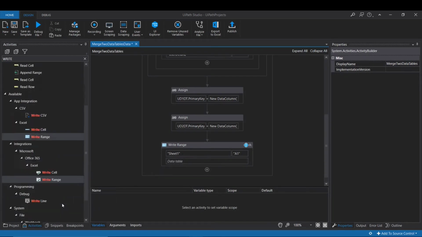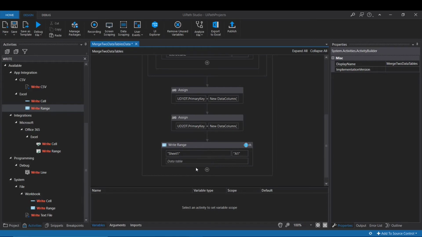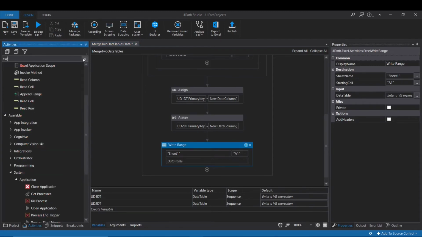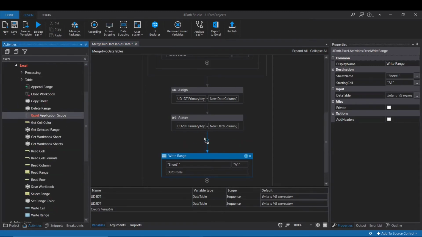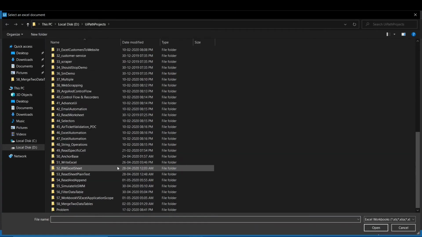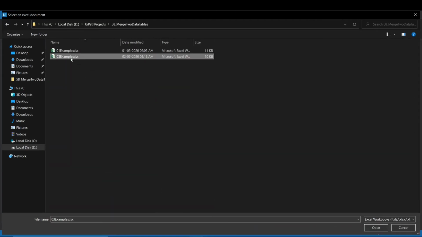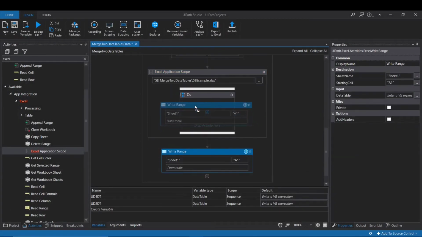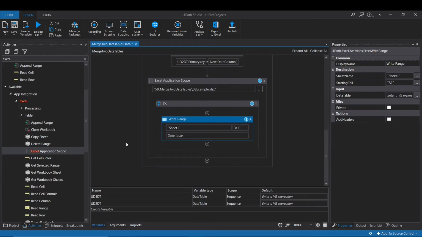Since I want to make a separate sheet, this write range activity will not work by itself. Why? Because it is asking for the sheet name, data table, and the cell, but the Excel file name it is not asking. So for this, I will take one Excel application scope also. This activity is required. So here, I provide the Excel file name. On this sheet I want to write the data, and this activity I'll keep inside this do.